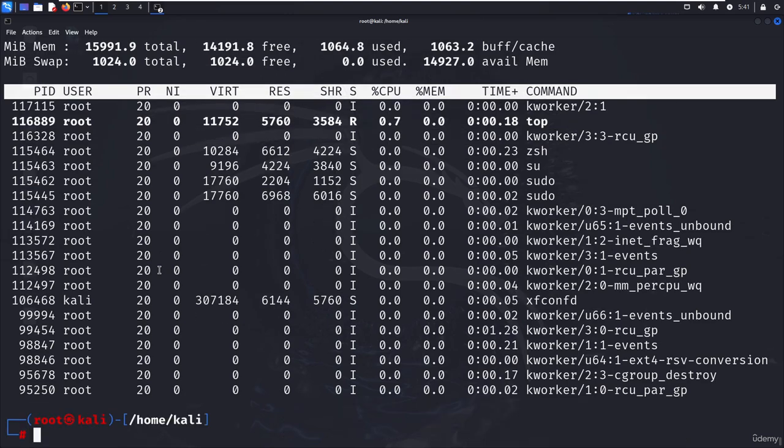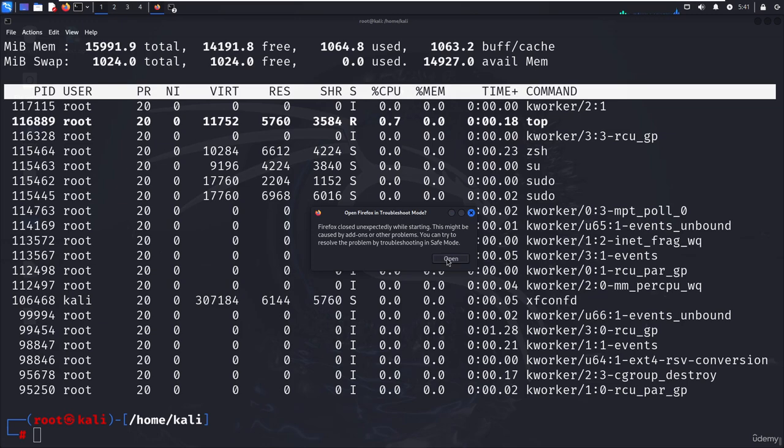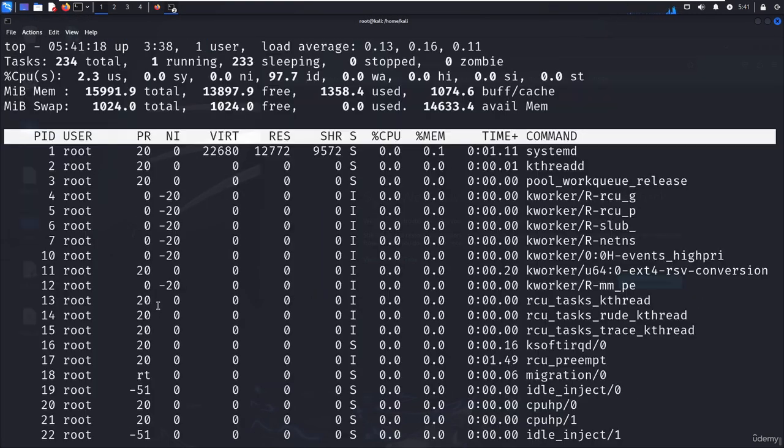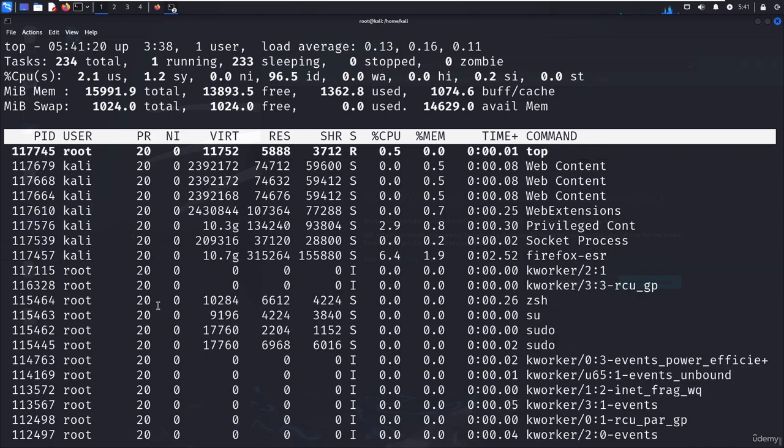So let me quit. Okay, now let me start Firefox. This is a simple example, that's why I'm giving you Firefox all the time. Let's see what Firefox gets. Top command, and let me see nice. So the top command has 0. Okay, and what is Firefox? Firefox also gets 0, and the top command also gets the nice value 0, and priority is 20. So it's the same, both have 0.